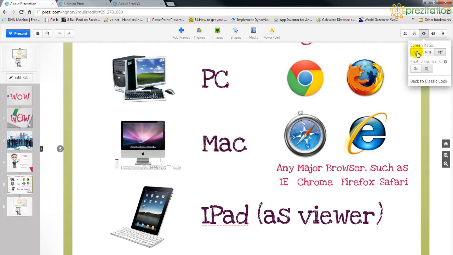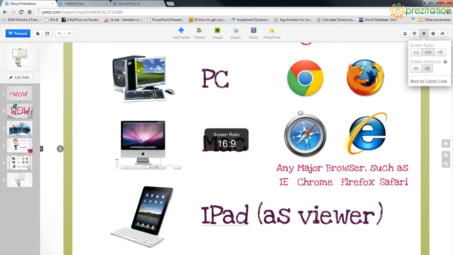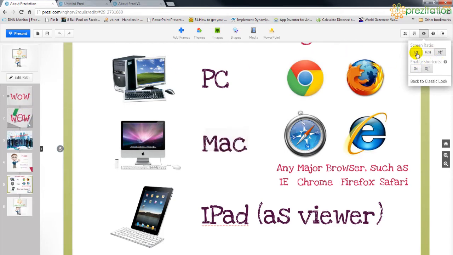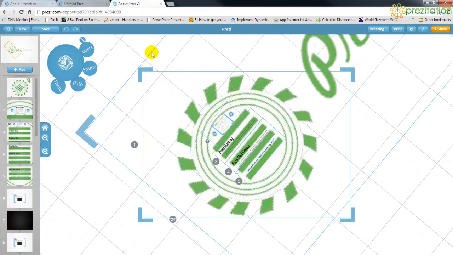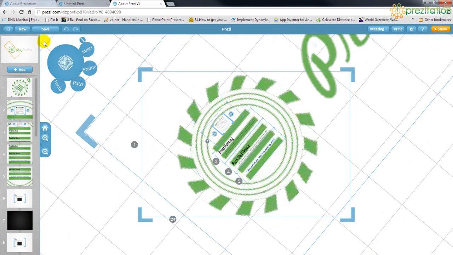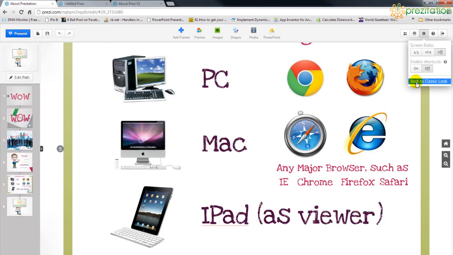If you do it 4:3, which is a normal TV monitor, you'll see that the path menu remains in place at 4:3. But if you click 16:9, watch your path menu, all of a sudden what you see on the screen slightly changes to 16:9. And if you click it off, it will return to its default, which is 4:3. You also have the back to classic look. So if you want to go back to the original way of doing Prezi, just simply click on back to classic look, and that will take you back to the original way.